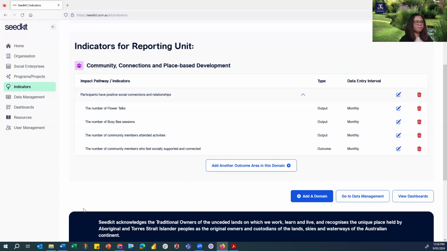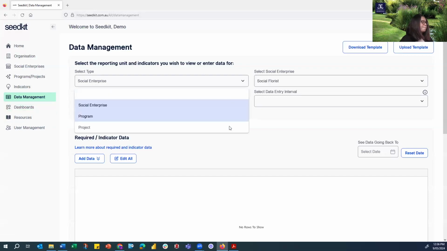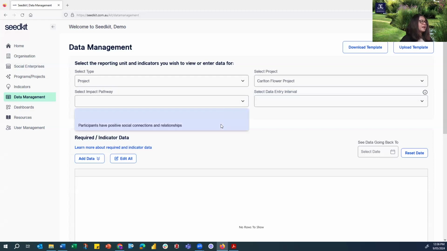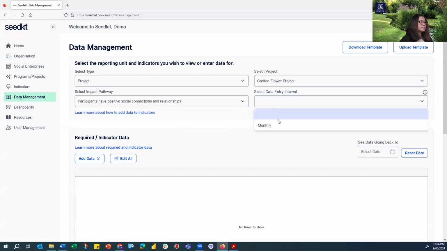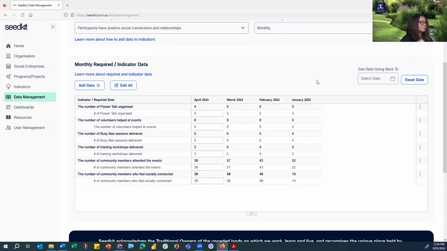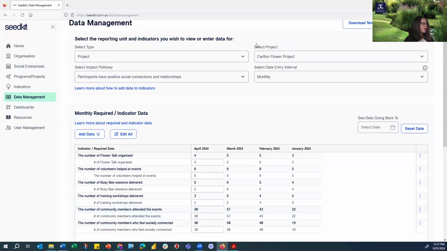So just being aware of the time, I'll quickly show you how it might look when it comes to data management. So I've created some data, popped in some existing data here with similar indicators, to give you an idea. So on the data management page, you will see the indicators you have selected as informed by your theory of change.